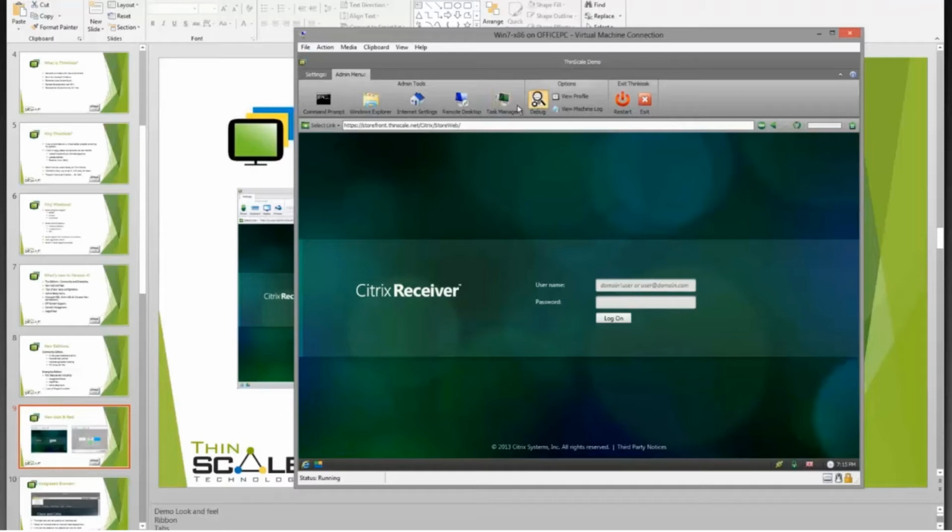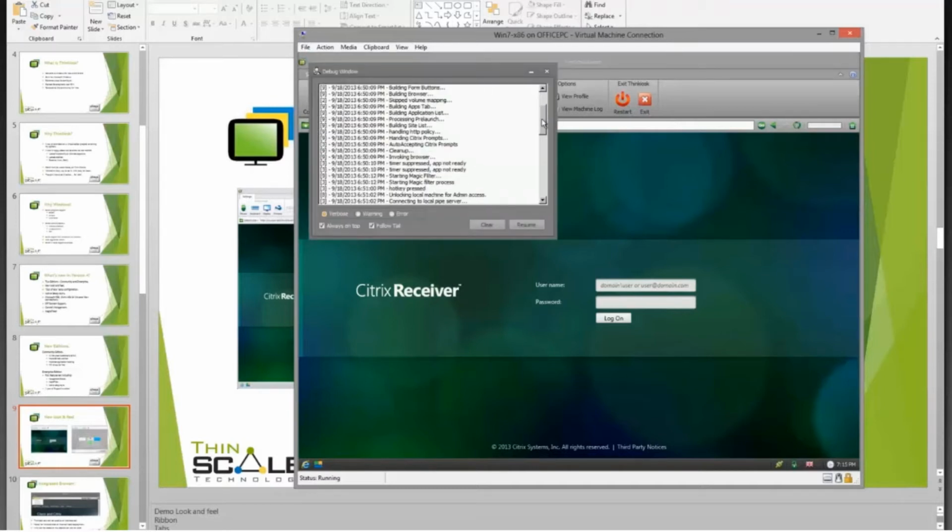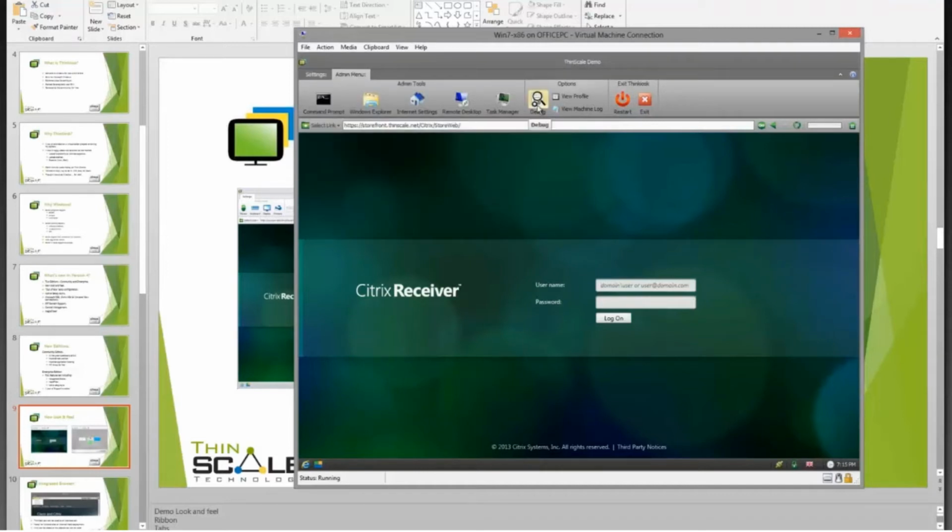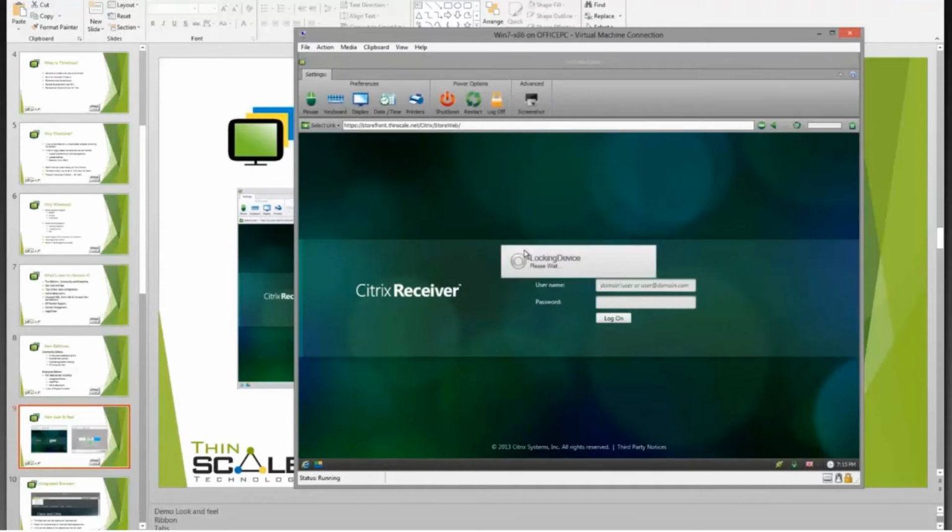We've also included a lot of debug logging in ThinKiosk, so when there are any issues, generally speaking, you're going to be able to find the issue yourself from what's going on in here. We've tried to make it as verbose as possible. And that's the admin menu in a nutshell. So I'm just going to lock the kiosk down again. And as you can see, the device locks away and the admin menu disappears.